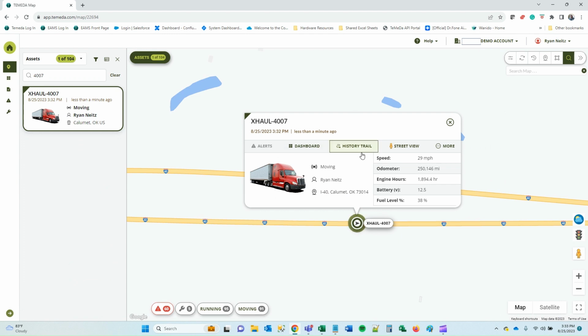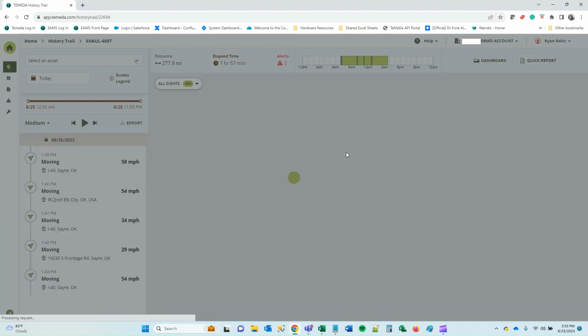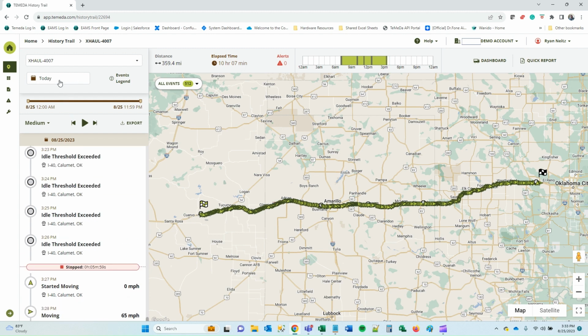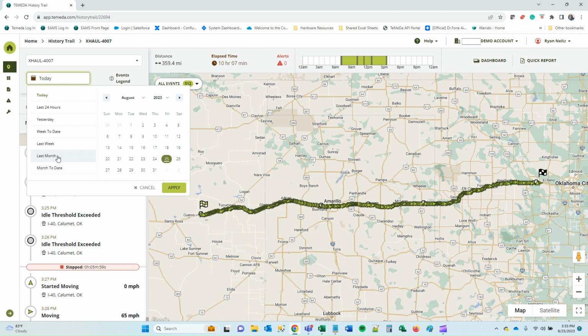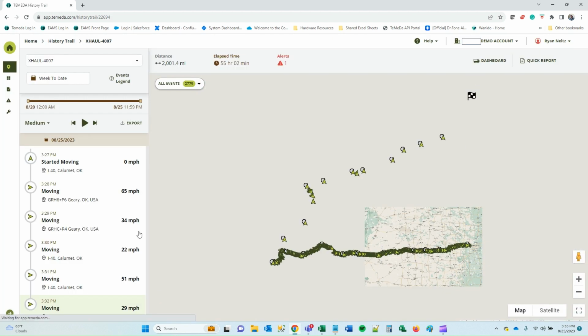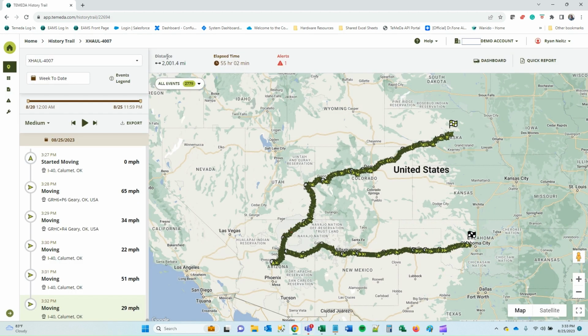Okay, next we're going to take a look at the history trail. So if I click on this button here, it'll take me to the breadcrumb trail. It defaults here to today, but I can open this up and let's just say, let's look at week to date. So week to date, this asset has driven 2,001.4 miles, and taken 55 hours and 2 minutes.